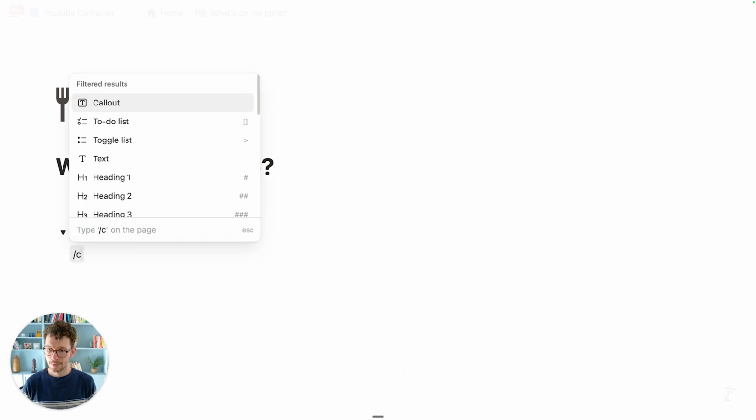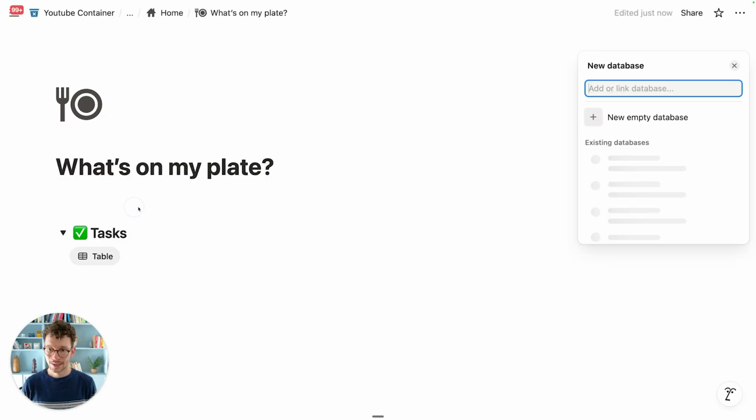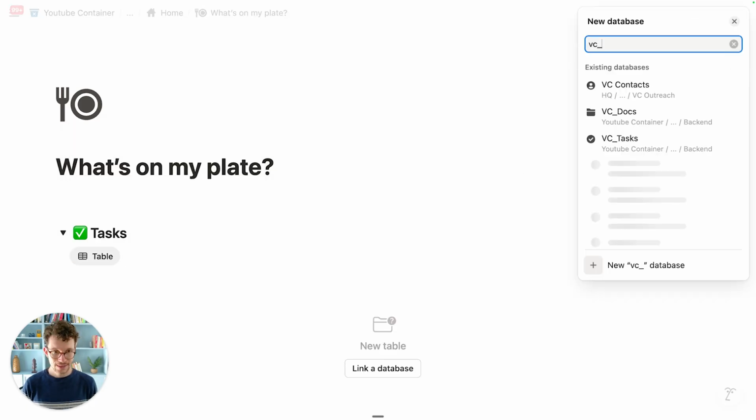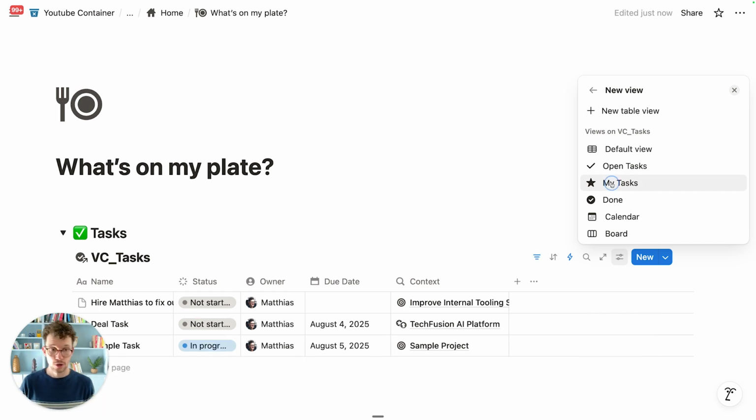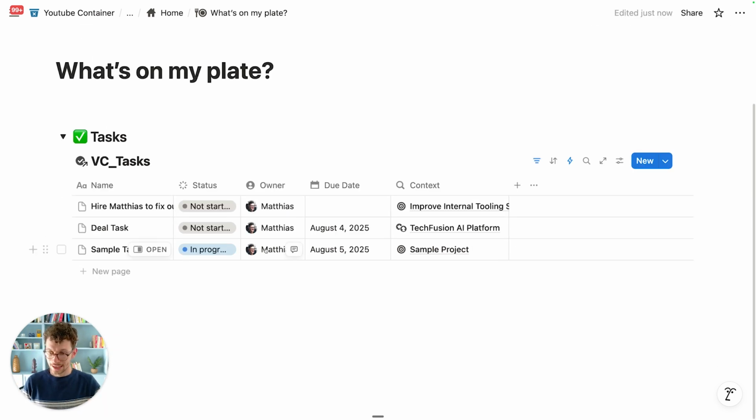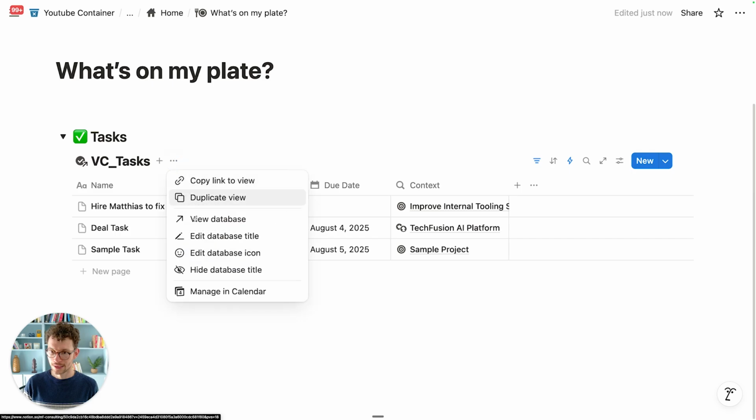And then same game as for the dashboard: create linked view of database, look for our VC tasks, and then pull in, this time, the my tasks view that we've already built. And there we have it, right? All my tasks. I can now quickly hide this.